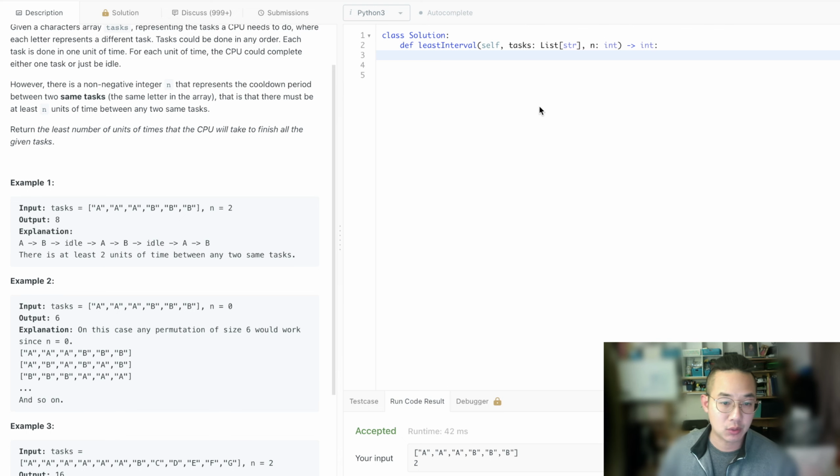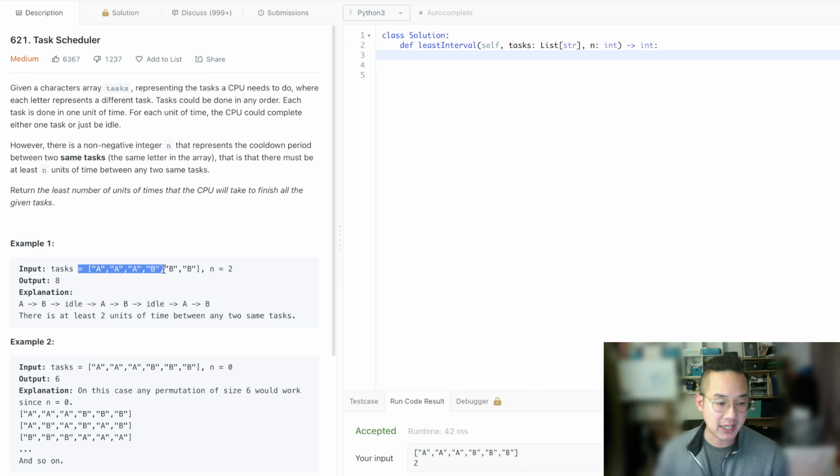In the task scheduler problem, we are given a bunch of tasks and we need to find out how long it takes to process all the tasks given the idle time needed to process a single item. So suppose we need to process an A. We need to wait 2 turns before we can process an A again.